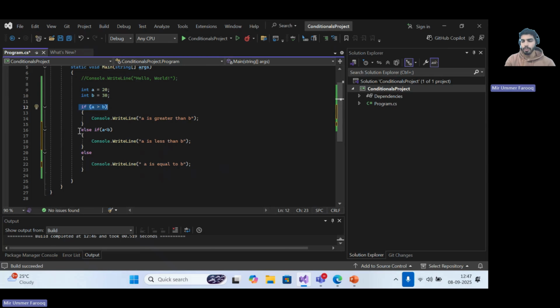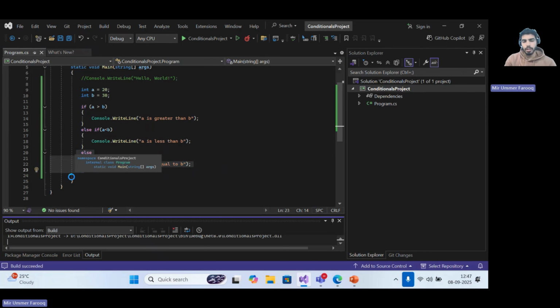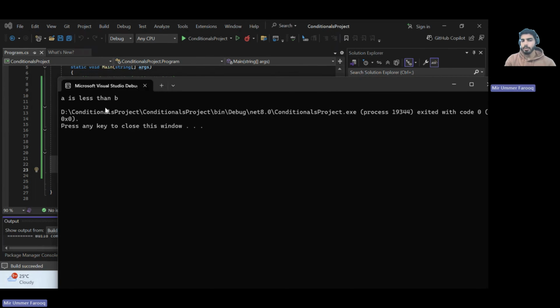It will go to the next line. If a is less than b, a is less than b. Yes, it's true. What will happen? This line of code will be executed, and then the rest will be skipped automatically. There is no need to execute this. Now if I run this, you will see the second line, a is less than b, will be printed.